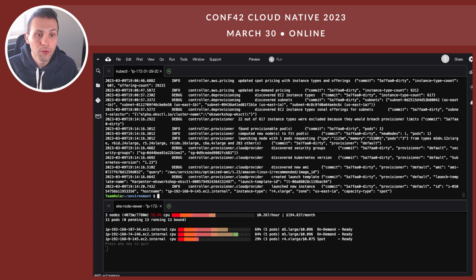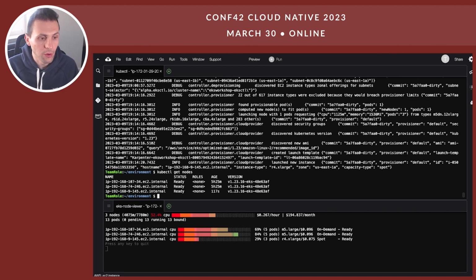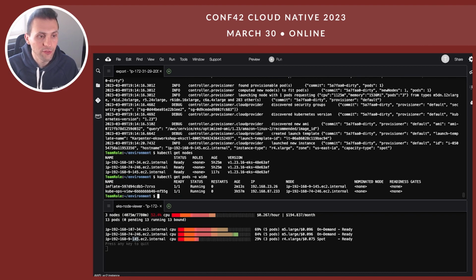You can see that it found provisionable pods, and computed new nodes to fit the pods. So it found the pending pod, then launched a new node. It discovered the security group for my node, discovered the specific Kubernetes version, discovered the AMI, created a launch template, and launched the instance, which is the instance you see here. And if we now look at kubectl get nodes, you see that I have a new node, the one down below that ends with 145, that has 1 pod. If you see here, kubectl get pods -o wide, we see that this inflate pod is running on the 145 instance.